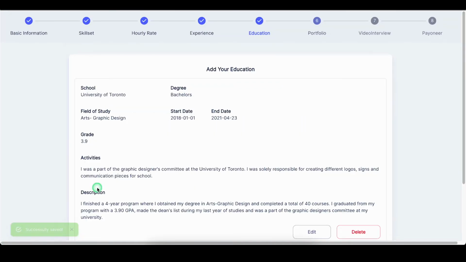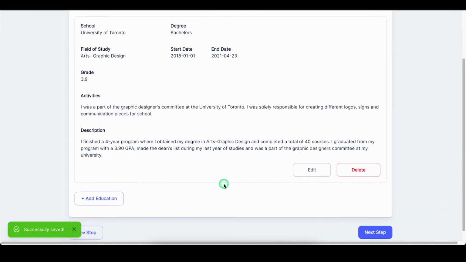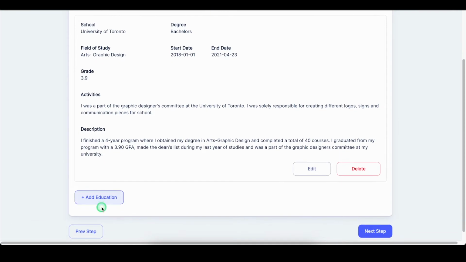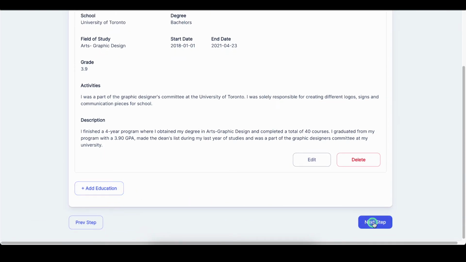Once you are finished, please click Save. And then you will see the information you just entered come up, and you can edit any information or delete it. You also have the option of adding more education if you have additional studies. Once finished, please scroll down and click Next Step.